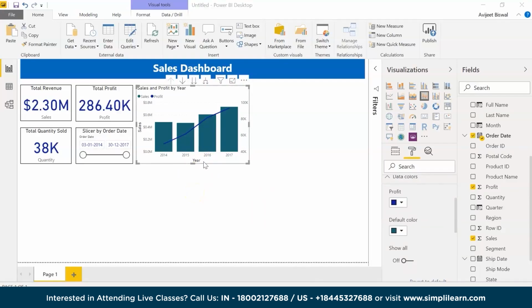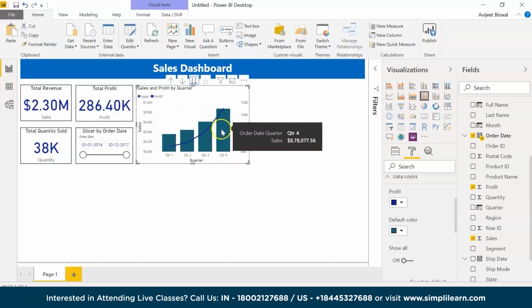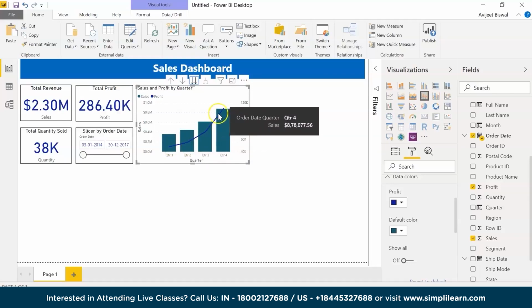Power BI has an interesting feature where you can drill down the sales by each year, each month, each quarter, or by days. Let me show you. On the top, it shows you go to the next level in the hierarchy. If I click on this, here you can see the sales and the profit that were made for each quarter in every year. Quarter 4 for every year made the highest amount of sales and the profit.